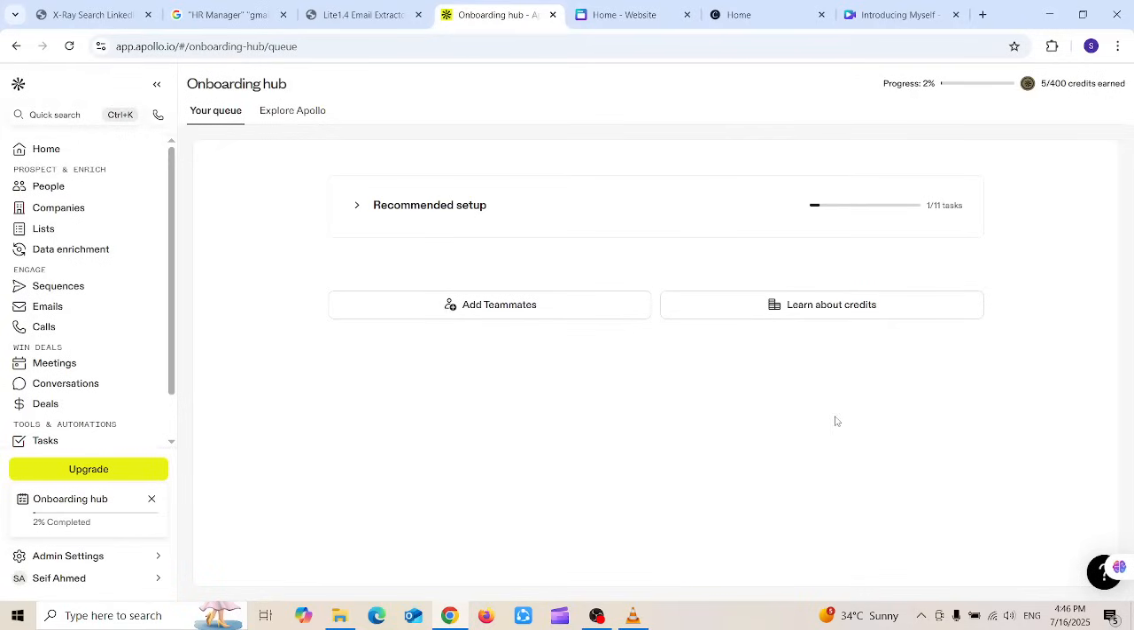So this is the apollo.io interface, and in order to start searching you will need to know first what you are searching for. So you can be searching for people or companies. If you are searching for HR managers, you can head to people.